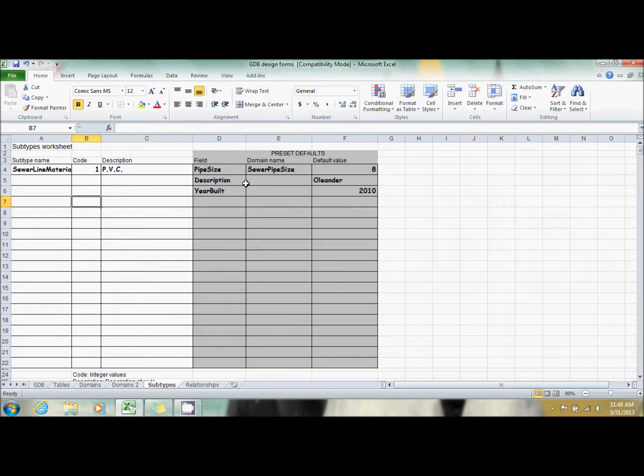And then you just go in, you put 2, HDPE, and you do pretty much the same thing. Now, the HDPE has a different default value, so we can just go pipe size, description, year built, or you can cut and paste, whatever is easier. But the default for this one is 10 inches. Olender is still the default setting, and 2010 is still the year built.